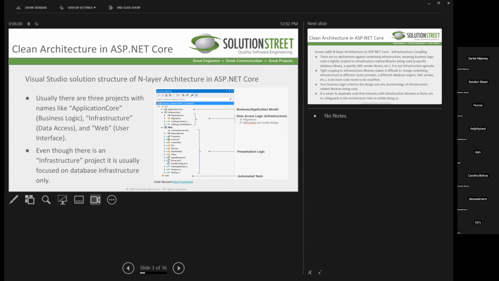And even though, as I just mentioned on the previous slide, there's an infrastructure project, with the name infrastructure it's usually focused on database infrastructure only.